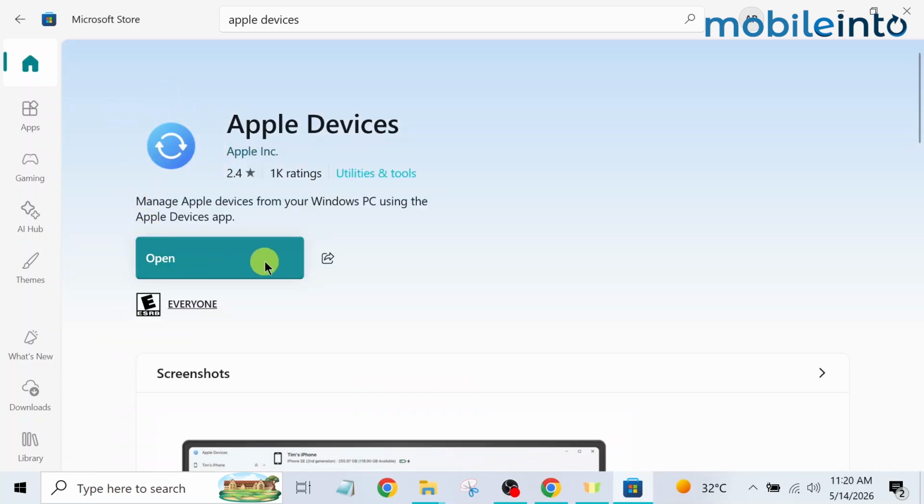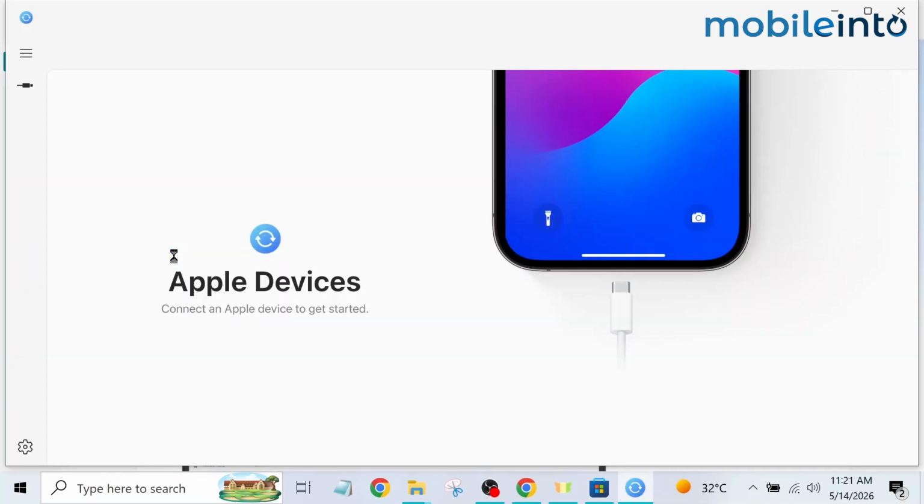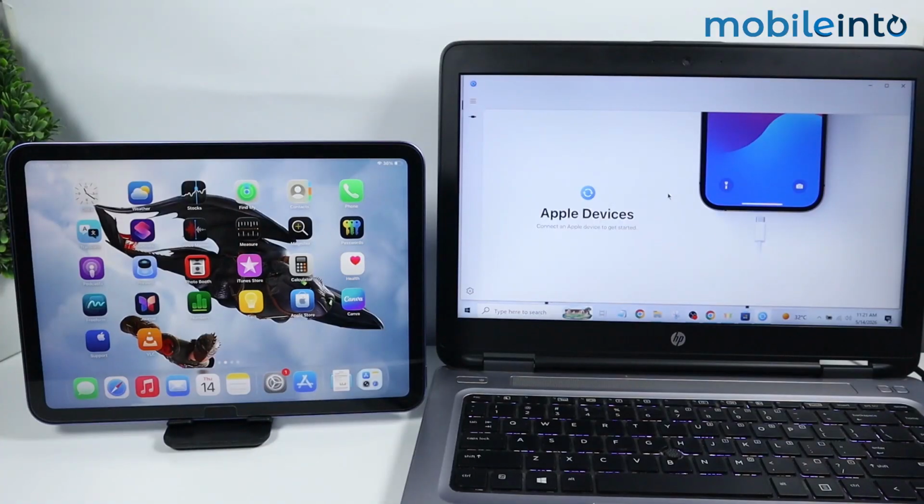As you can see, this app is already installed on our laptop. So I'll just click on open. As you can see, we have opened this app. Now the next step is just connect your iPad with your laptop.